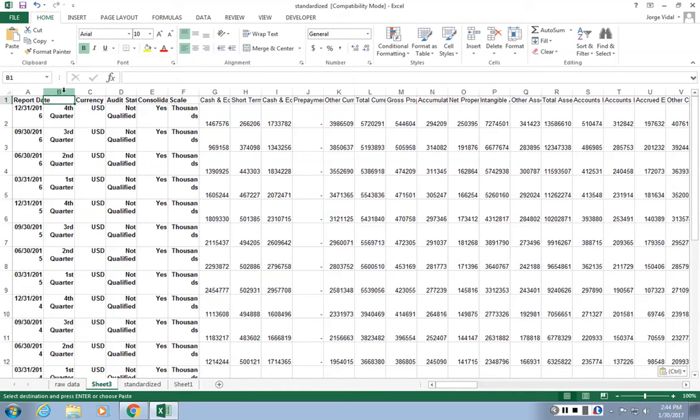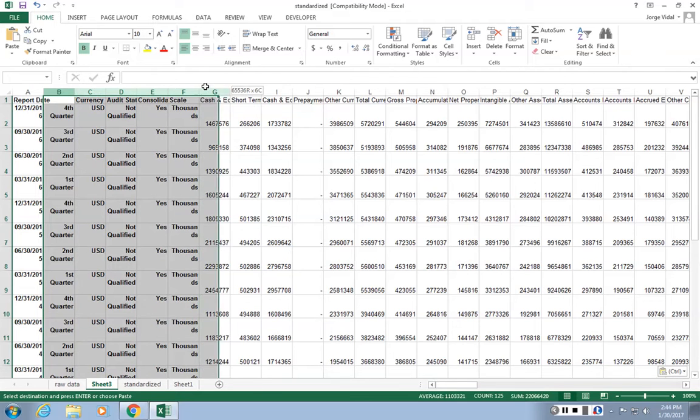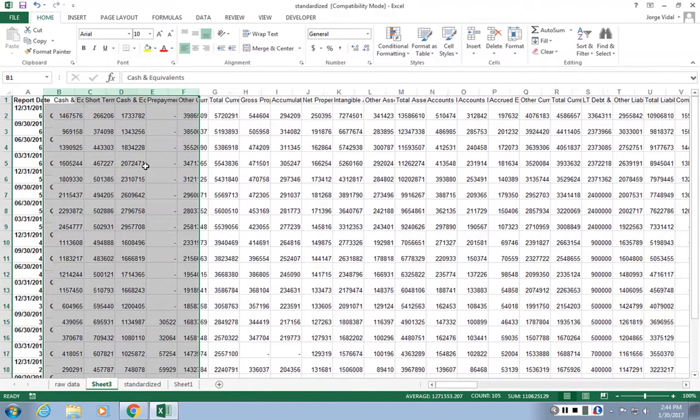Now, I've done this before. I know that I don't need B, C, D, E, and F. So if you can highlight B to F and delete those columns, we don't need those labels. So I'm just going to right-click and delete those.